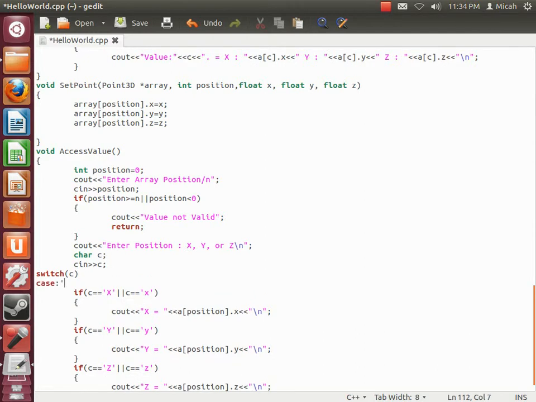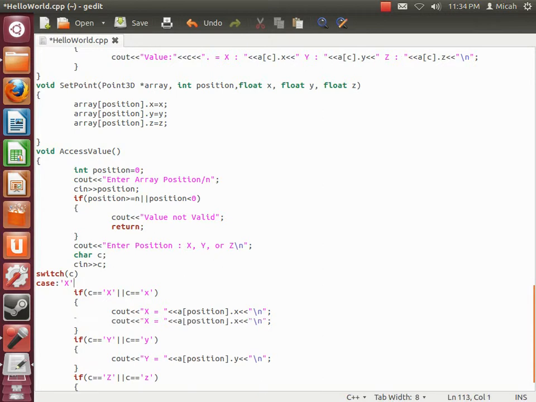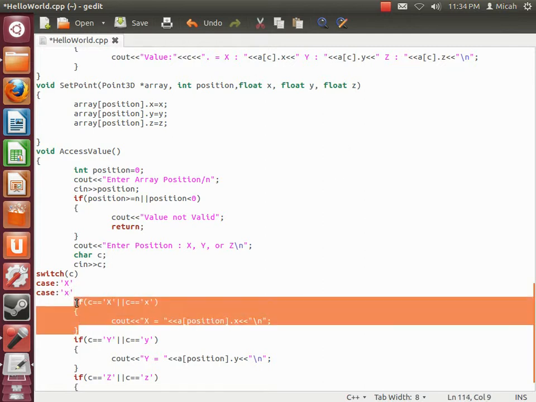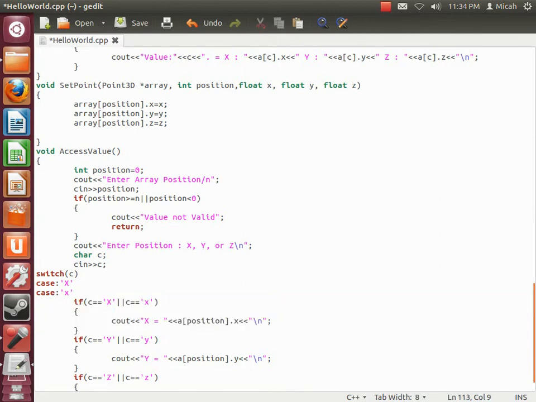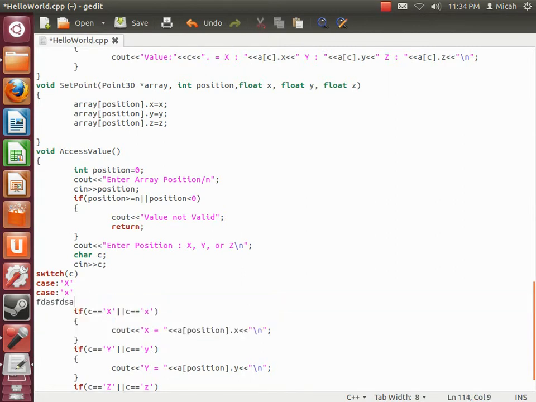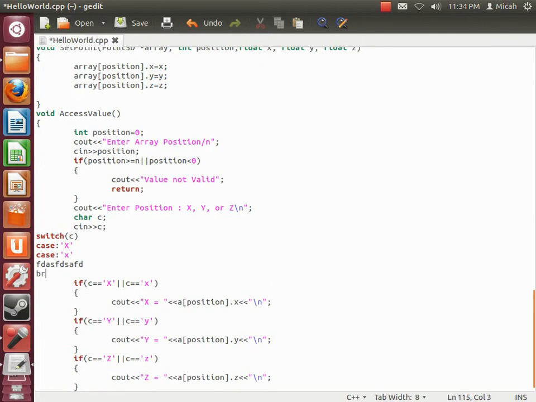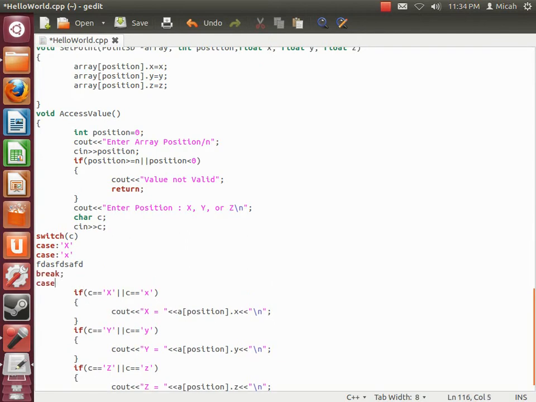So we switch C, and we do a case X and a case X, and this will actually do the same thing as if it were this. Okay, and then you put your code that you want for either one of those, and that is how that would work. And then you would break it because you don't want it to continue.